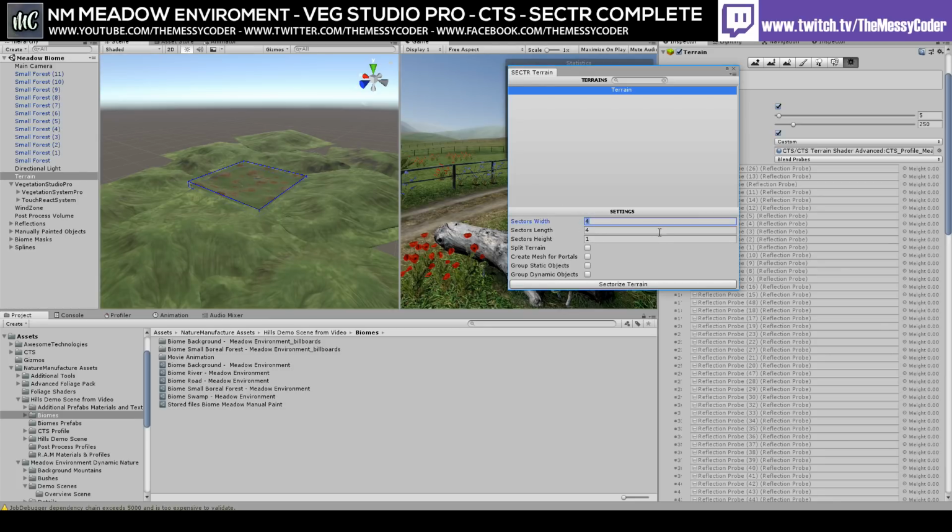Tell you what, let's do that. Split terrain, group static objects, group dynamic objects. Okay, create mesh for portals. I don't know. Let's click sectorize. And now it should go chicka chicka chicka and chop up our terrain into little pieces. Oh, fingers crossed, everyone. I haven't done this before.